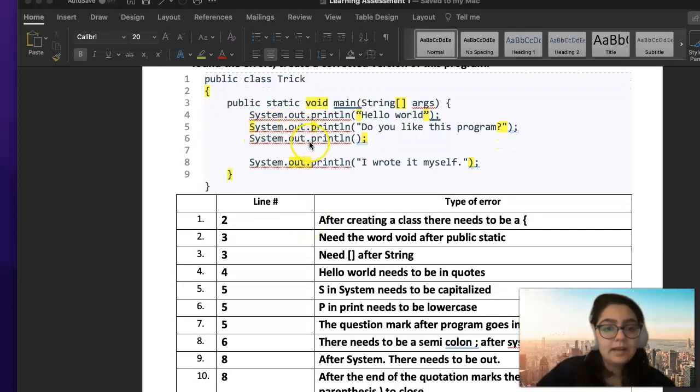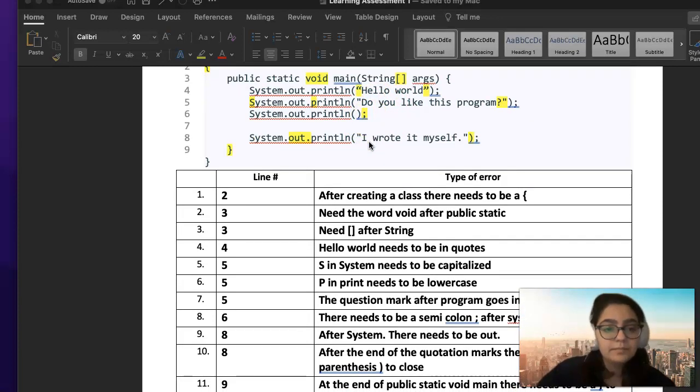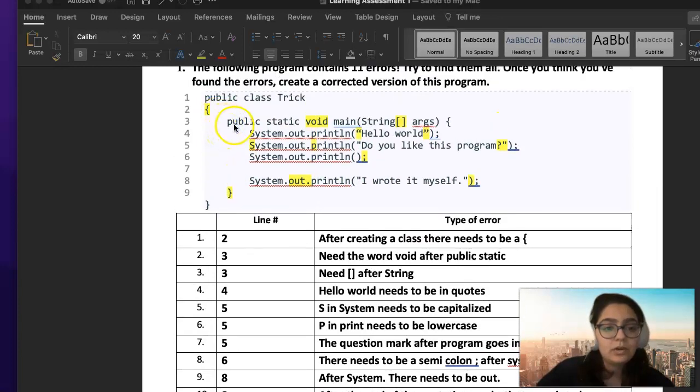Number 8, the System.out.print line needs to be followed by a semicolon. That was number 8. Number 9, it just had System.print, so we needed to add in the out so that it's System.out.print. And then there needed to be a second parenthesis. And then the last one would be adding in this curly bracket in order to close public static void main.